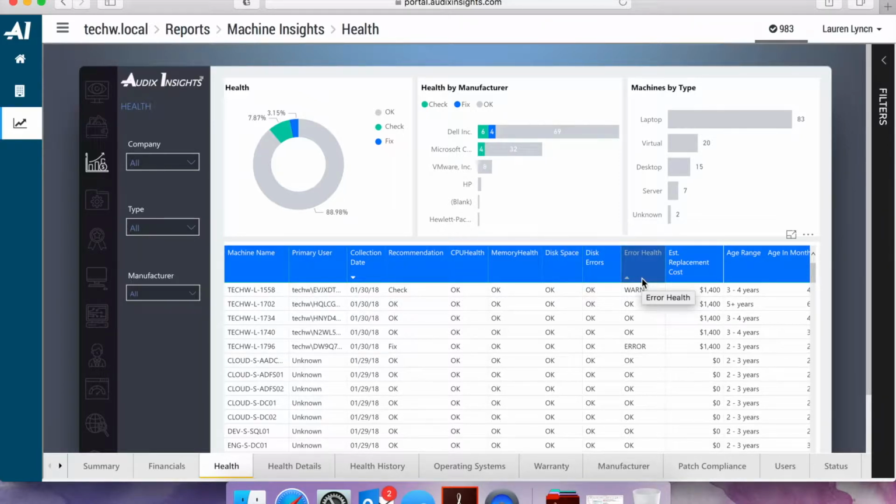The error health status of fix means there have been over 60 errors dashboarded on that asset. A recommendation of check means that there have been over 30 errors and less than 60. The disk error status of fix means there's a physical defect dashboarded on that hard drive. The machine learning engine will recommend the proper diagnostic and the output will be shown on the recommendation column of this table.